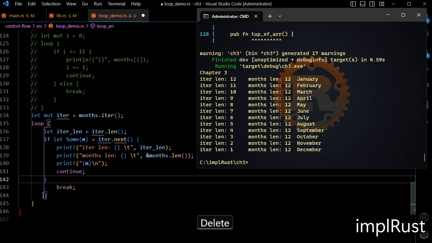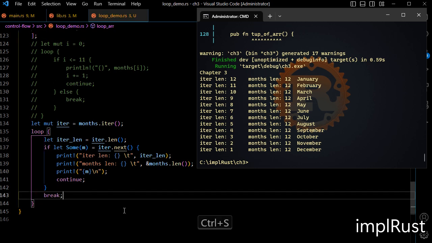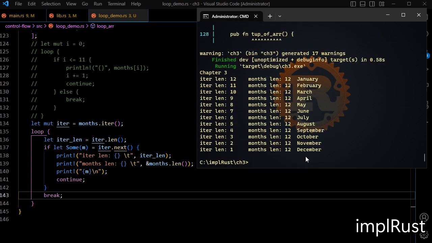Now let us run the program. See the output. Each time the length of the mutable variable iter decreases.